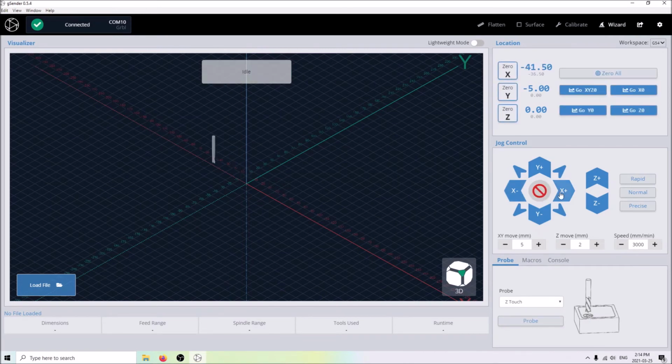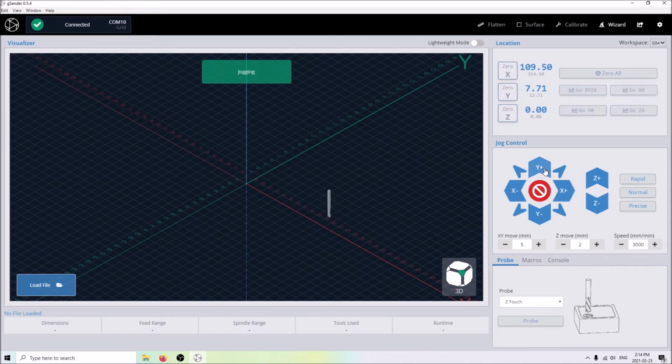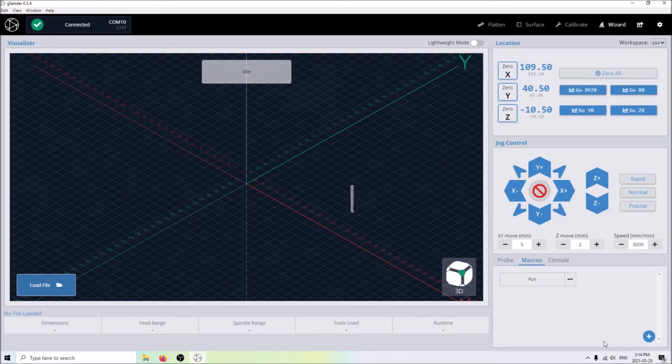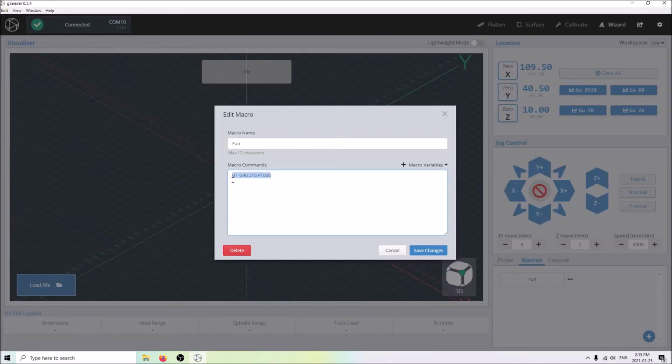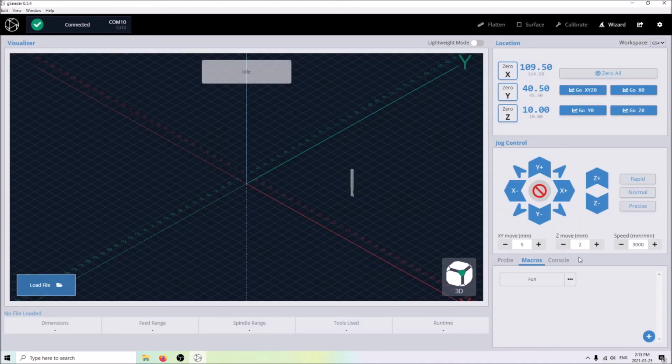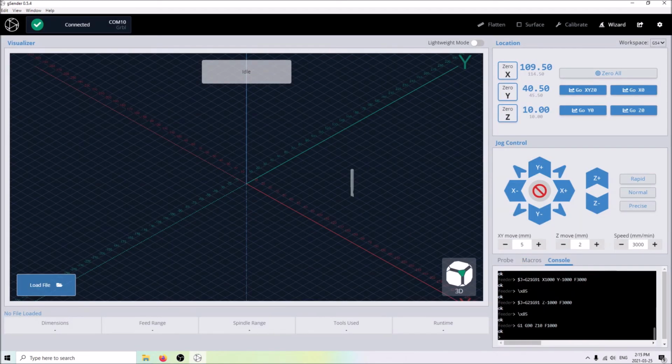You can press and hold these jogging movements to move in any particular direction, and as soon as you let go, it stops the movement. And we've got macros that you can use here to do certain movements. So you can see I've got a movement programmed in there, and I've got a confirmation that it's running. And you can see it's just some G-code that I've typed in there. You've got access to your console if you want to see the commands that are being sent, and you can send commands through the console as well.